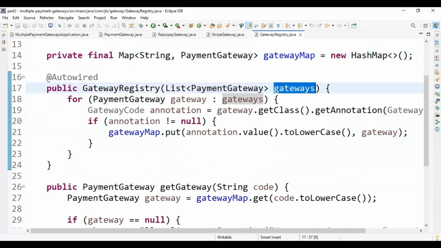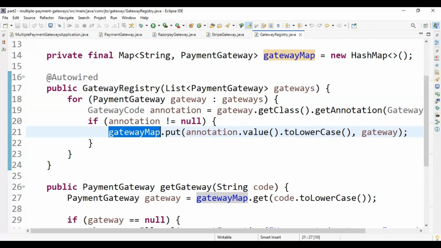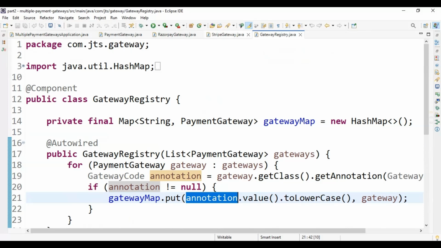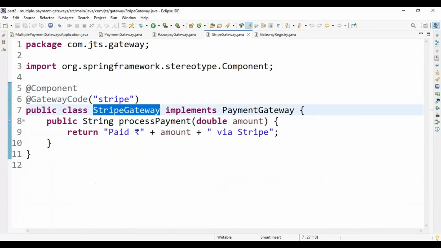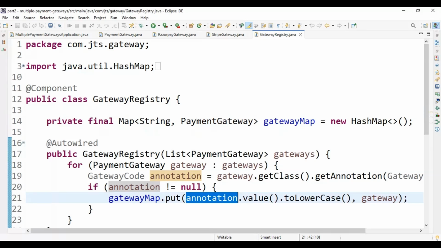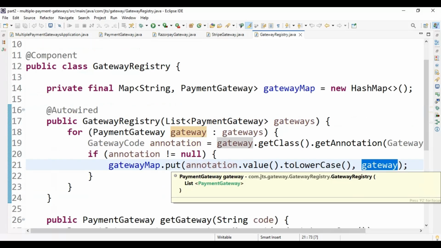Whatever list of payment gateways we receive, we iterate over it and put into this map. That means Spring injects all beans implementing the payment gateway, then we loop over them, check for the @GatewayCode annotation, and store each one in the map. In the map, this will be the key, and this gateway object will be the value.